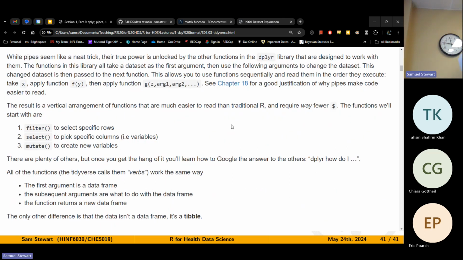The other thing we get to do is way fewer dollar signs. Because we're within a data set, rather than dat$sex equals factor dat$sex, I can just do sex equals factor sex, and I've saved 8 characters. But the dollar sign just makes code unreadable because it's not a grammar we read. So I'm going to look at 3 of the dplyr functions: filter, select, and mutate.